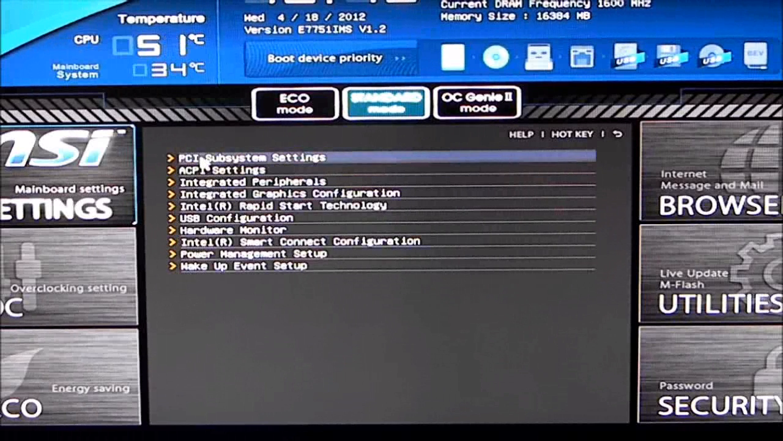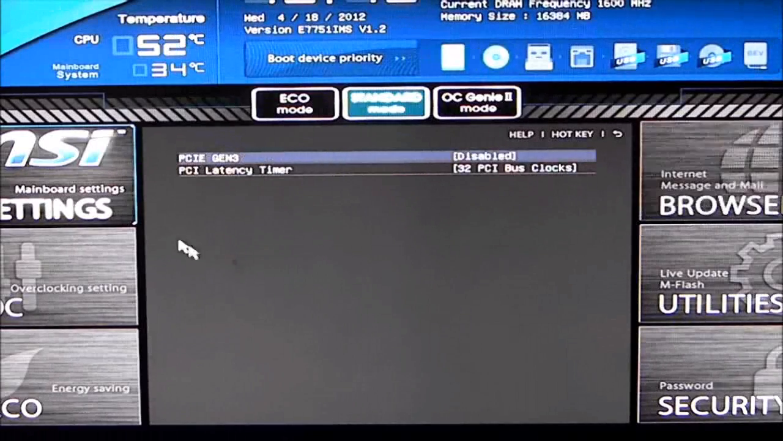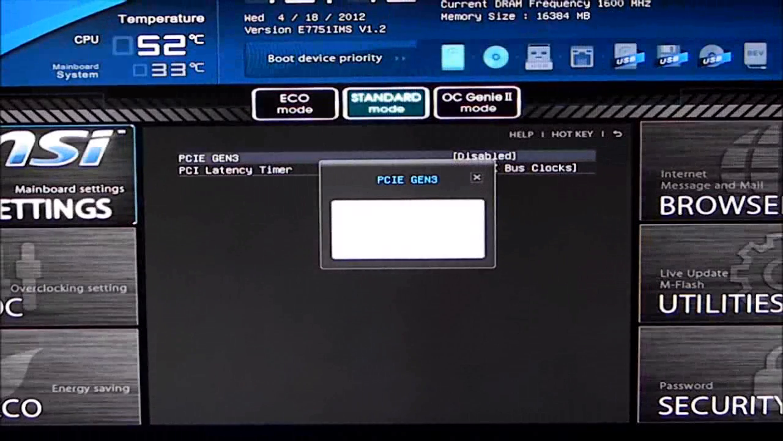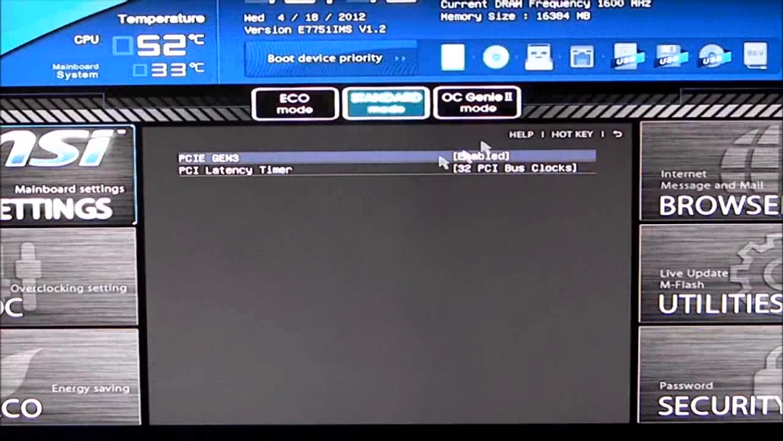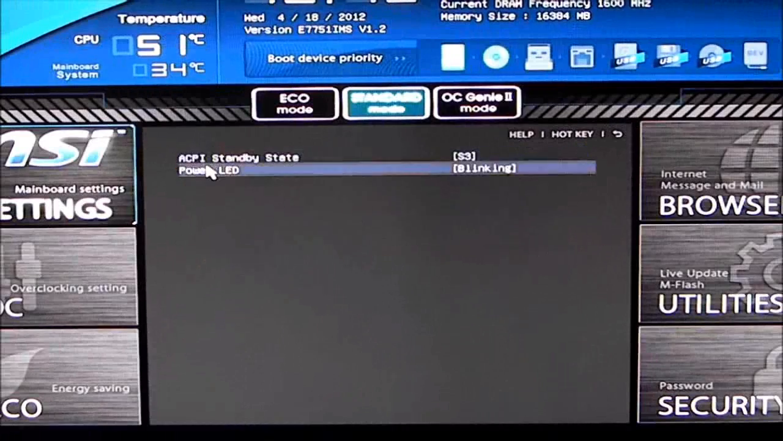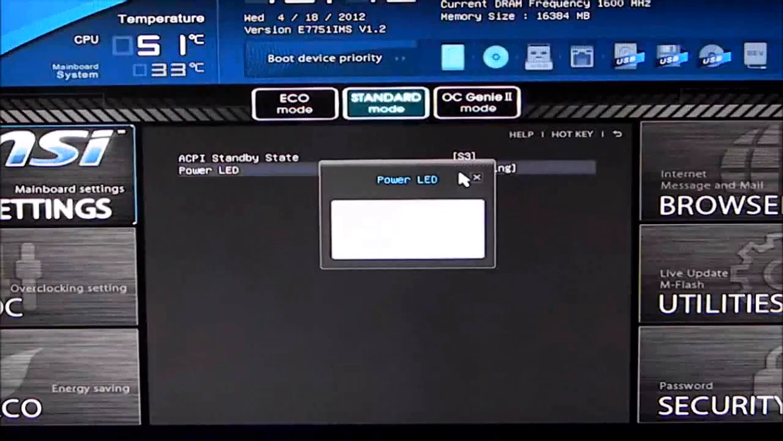We have a PCI Subsystem setting. It'll enable or disable your PCI Gen 3 if you have a PCI Gen 3 card. ACPI settings, of course, is your standby states, and you do have a power LED on this board. You can set it to either blinking or dual color.